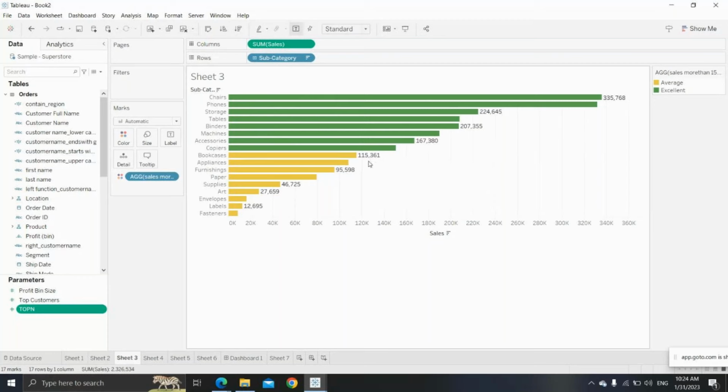Is 150 a constant condition or not? I have written a calculation: sum of sales is greater than 150. Unless you change that value, it will show greater than 150 as green, less than 150 as yellow. Can we make this condition dynamic, where I can increase that value, 170 and above green, 170 below yellow, 2 lakh above green, 2 lakh below yellow? Can we make that condition dynamic?